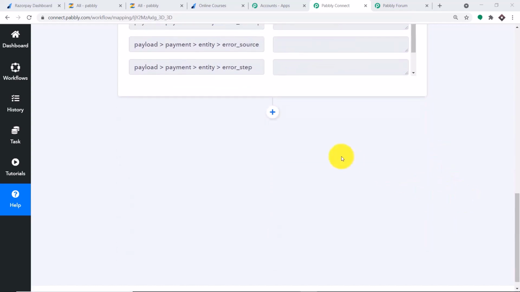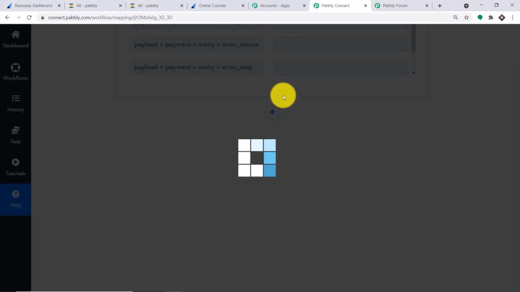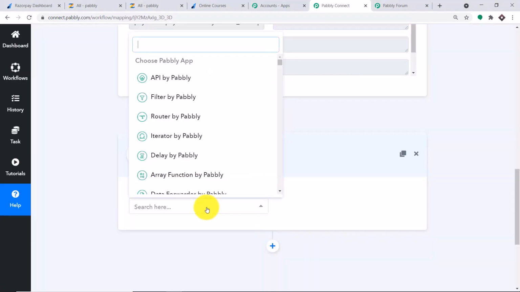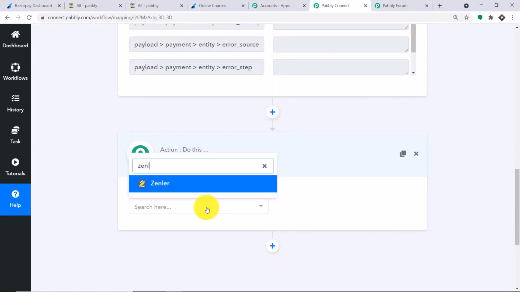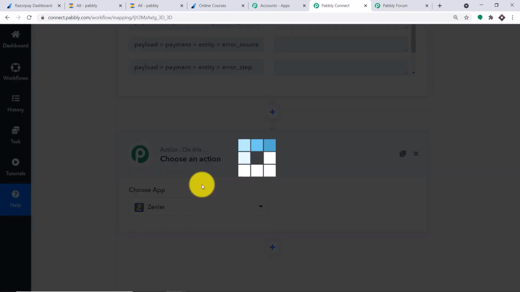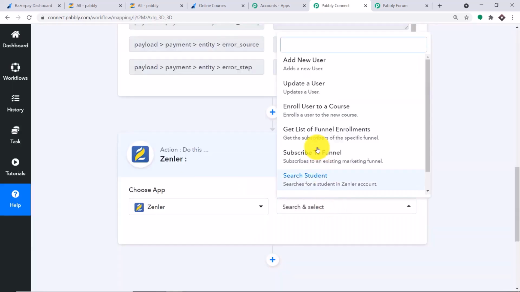So what I'm going to do here is just follow me. Just click on this plus button. Okay, so in the choose app, we are going to make it Zenler. Zenler it is. So first we are going to figure out if this user is present in Zenler or not. In the case of Thompson Grease, we have already made it clear that he is present as a user, but the system doesn't know it. So first of all, we have to make the system clear whether this user is present in Zenler.